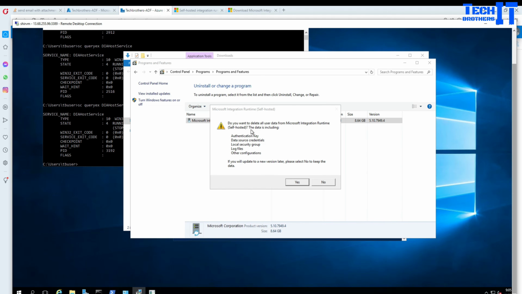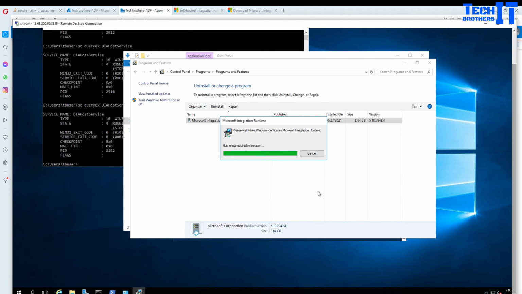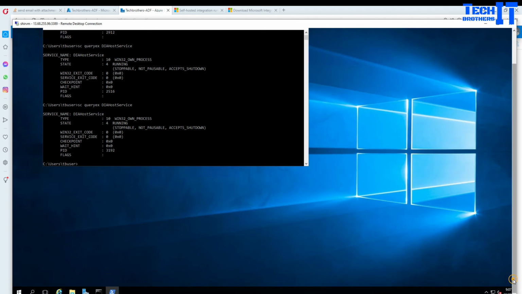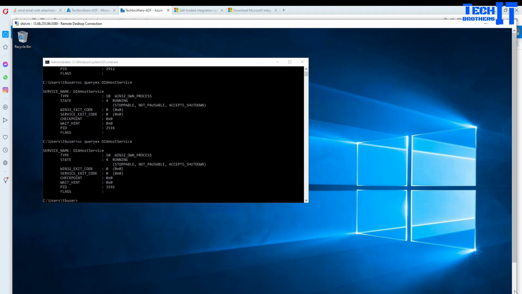So you want to keep all these things as they are, and you select no to keep the data. If you will update to a new version later, please select no to keep the data. It is asking, do you want to delete all user data? I will say no, I want to keep it. As you see in the last line, if you want to upgrade to another version later on, you're better off not deleting everything, so you want to keep that. So let's see what happened. Integration Services has been deleted. Now we are good to go and install.